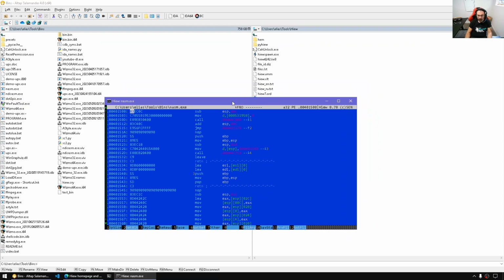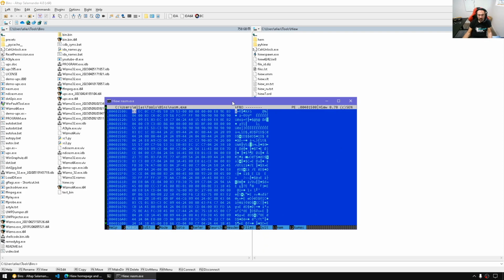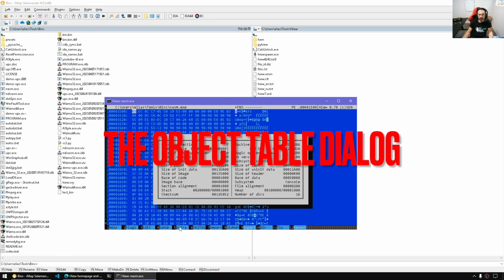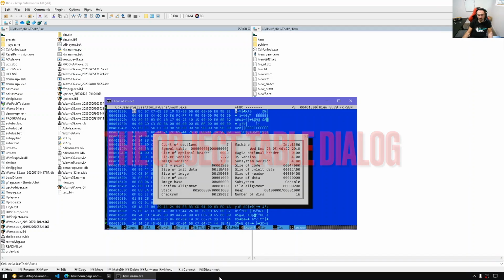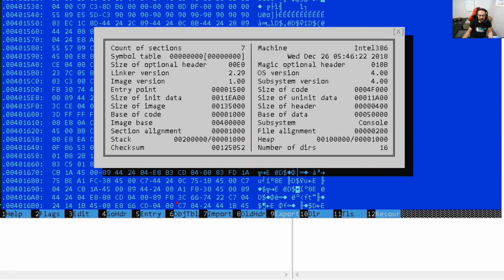So let's switch back to the hex view. I'm going to press enter, enter, and go back to the header by pressing F8. So we saw the entry point. Now what is this object table? Object table is a generic term depending on the input file. Since we're dealing with a PE file, object table really means image section header.